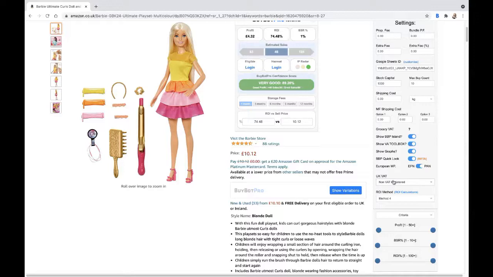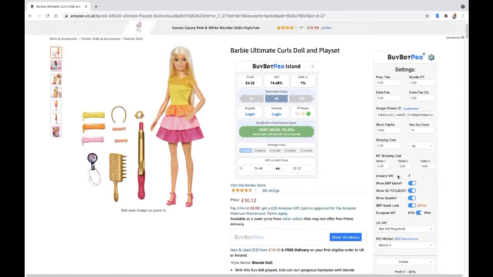Now, if you are VAT registered, then you can claim back the fees on Amazon, or potentially they won't charge you them. So you can claim back that VAT, but then you have to charge the customer VAT on the product price, and you have to pay that to HMRC. So it's really important you choose the right VAT status.